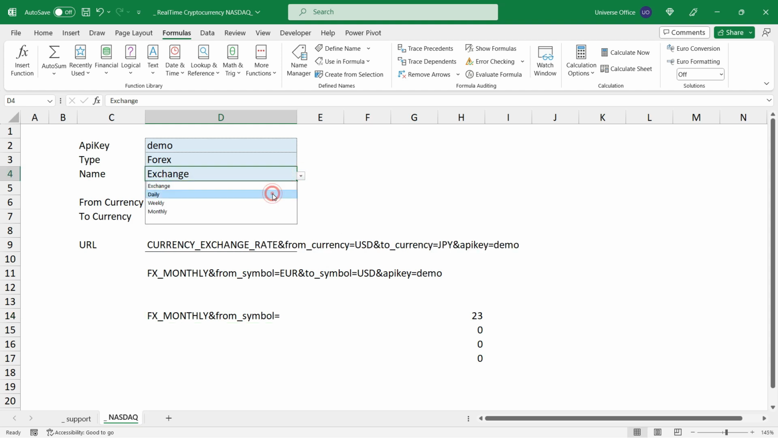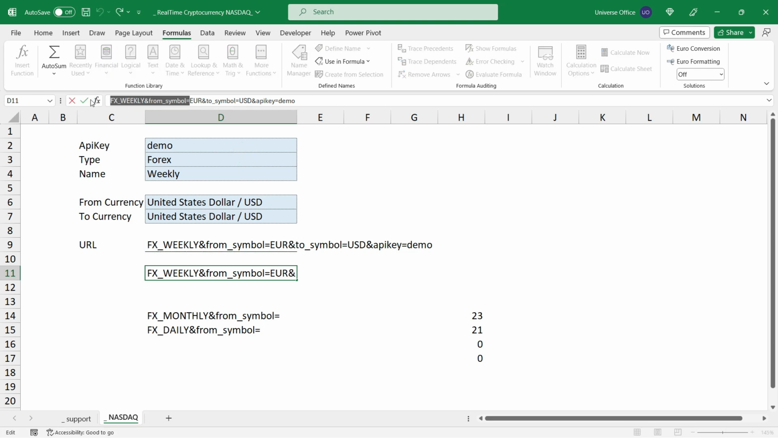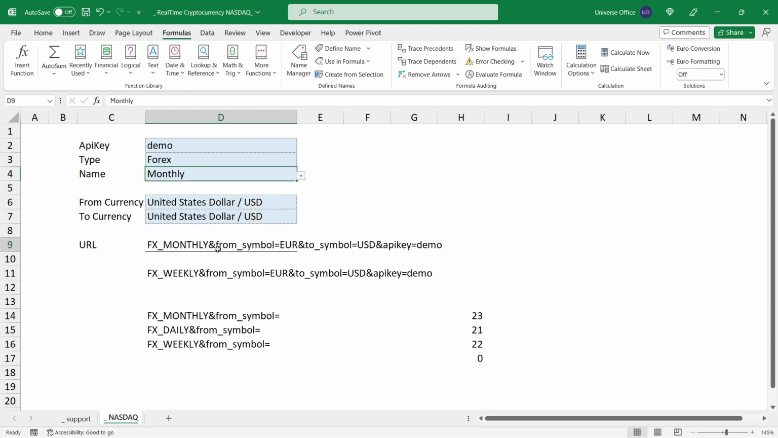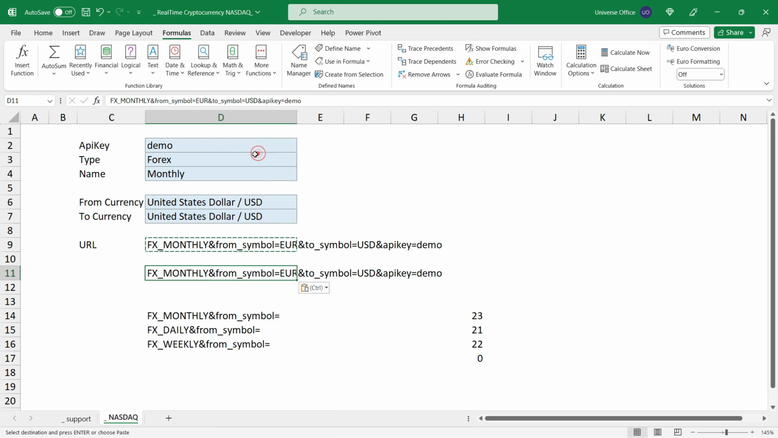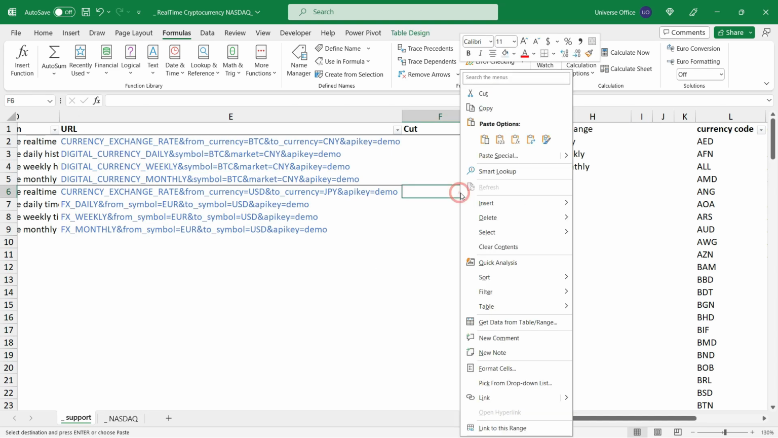Then I select the daily option, copy, paste, done. Weekly, copy, paste, select, done. And the last one is the monthly. Copy, paste, select, and paste one more time. Then I'm going to copy the data, support sheet, and I insert here.